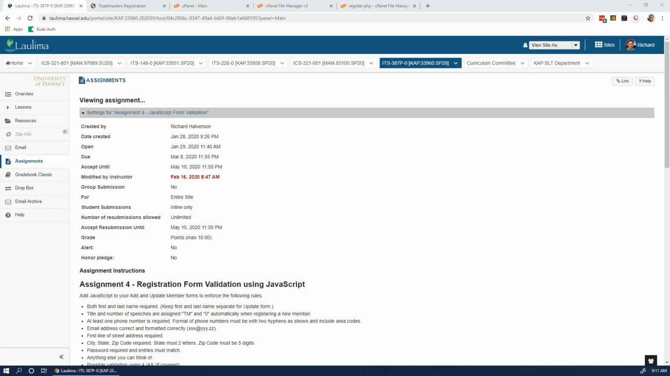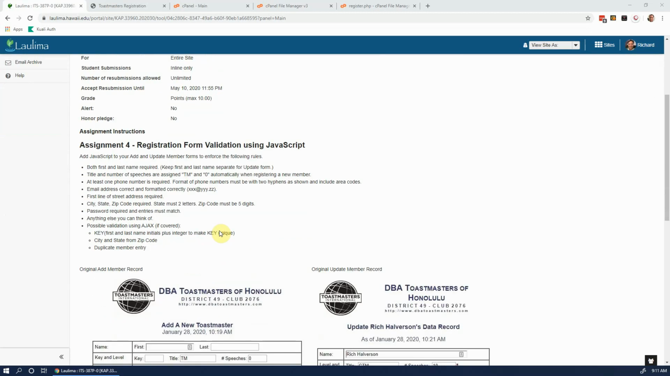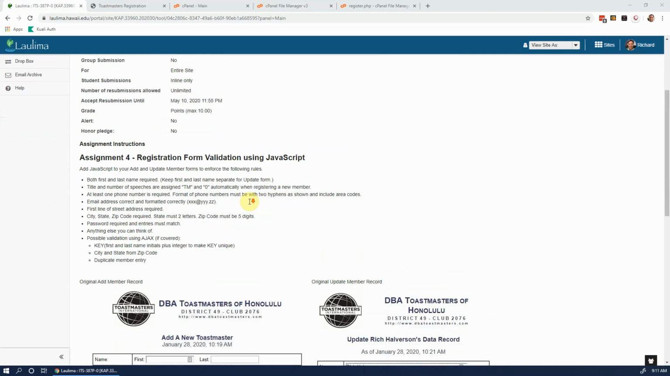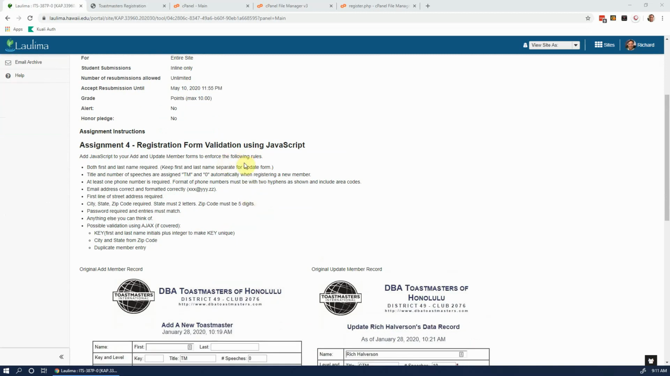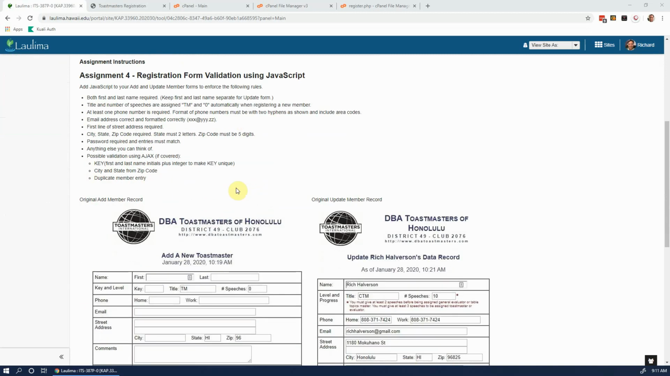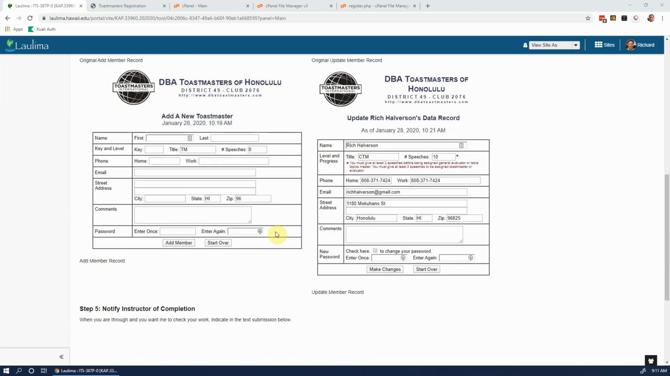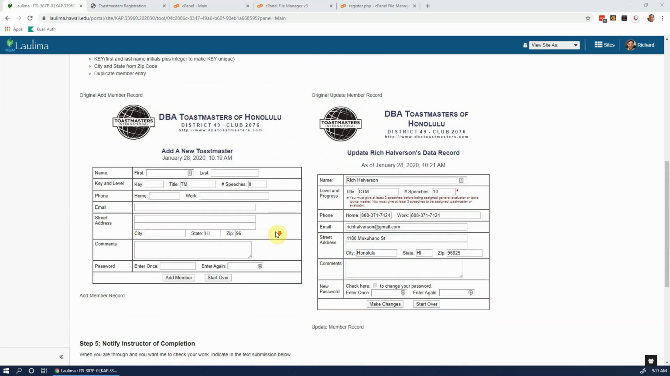And today I'd like to start you off with assignment 4, getting started with assignment 4. And you recall assignment 4 is the form validation using JavaScript for the Toastmasters registration form. And the Toastmasters registration form can look something like this.